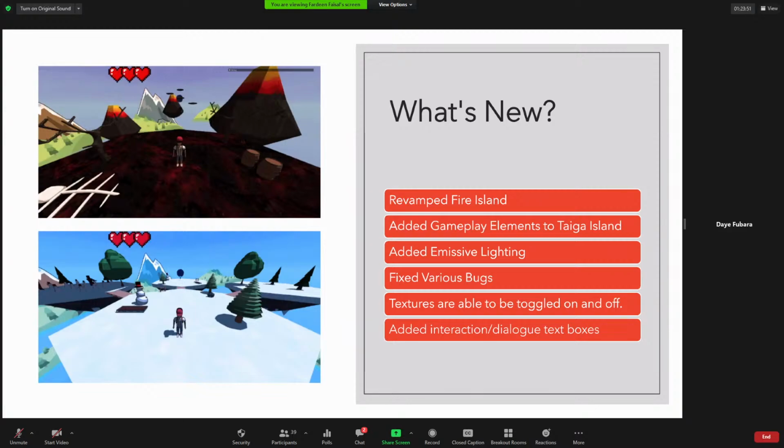Oh, sorry. So for what's new, we have a new revamped Fire Island. We've added gameplay elements to Tiny Island. We've added images of lighting. We've fixed various bugs. Textures and objects toggle on and off the screen instead, and we've added interaction and dialogue.